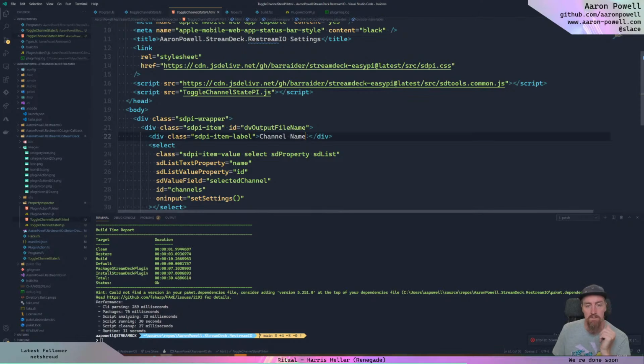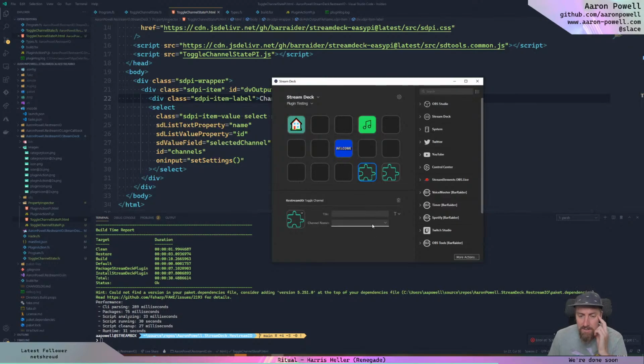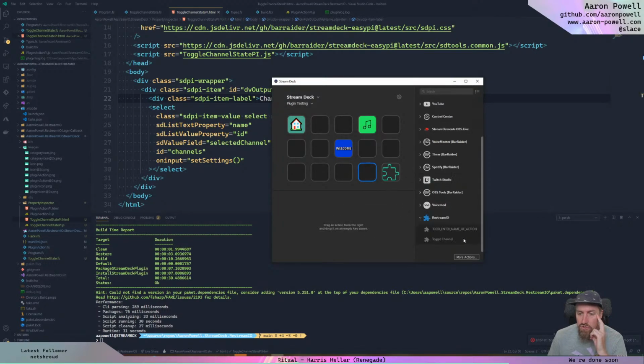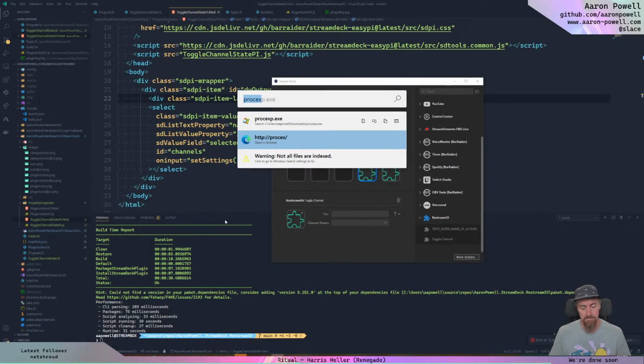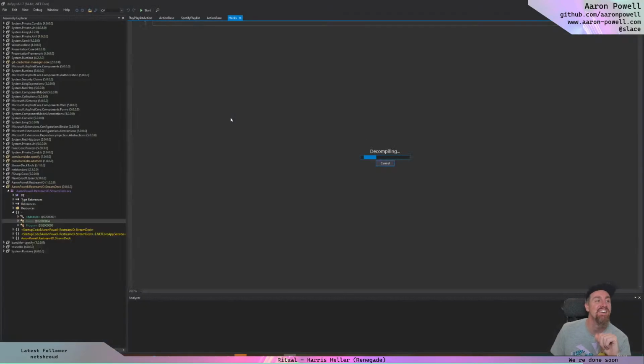Okay. So I don't need to put colon there. I think it's already injecting a colon for me. Let's just try removing and re-adding the action. No. Okay. Back to DNSpy. Back to reverse engineering someone else's code. That's the way that we do this.